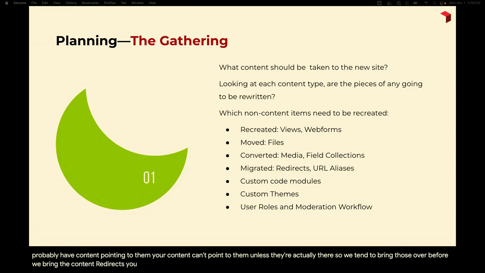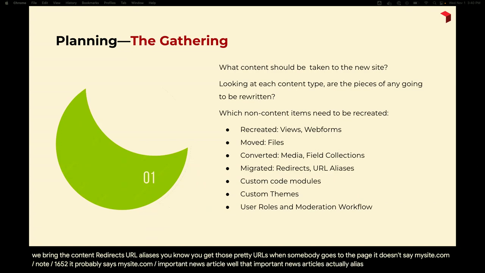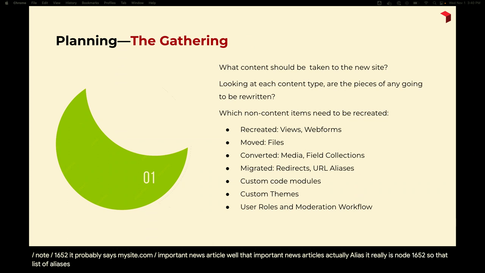Redirects, URL aliases. You get those pretty URLs: when somebody goes to the page, it doesn't say mysite.com/node/1652, it probably says mysite.com/important-news-article. Well, that important news article is actually an alias. It really is node 1652. So that list of aliases, assuming you want to keep the same ones, and you probably do since people have them bookmarked, you're going to bring over.